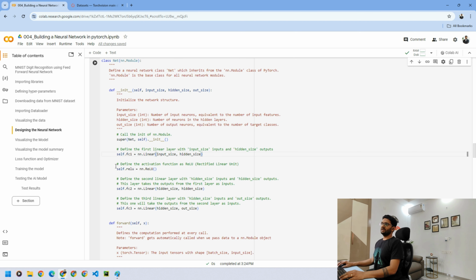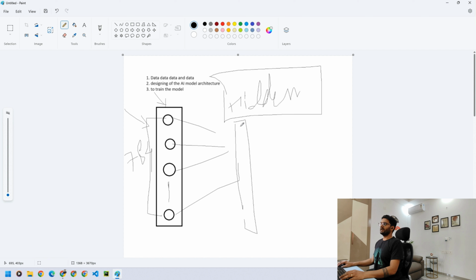Okay. Then we have a ReLU function. What ReLU will do is, once you have these hidden layers, once you have these hidden values, we'll apply a ReLU layer on top of it.